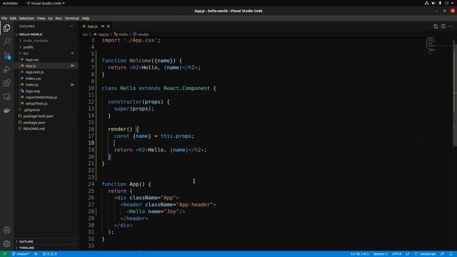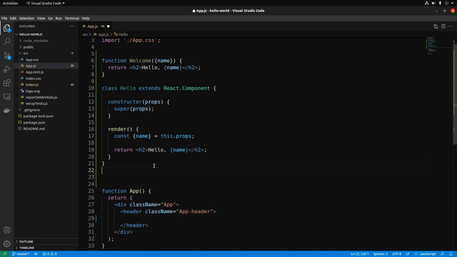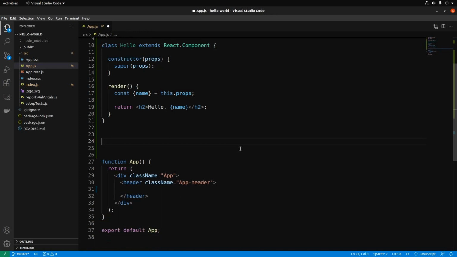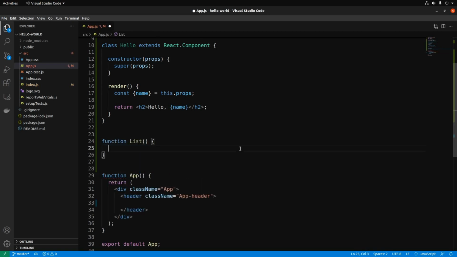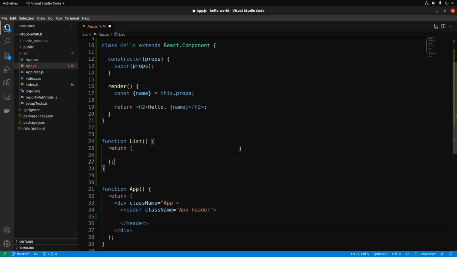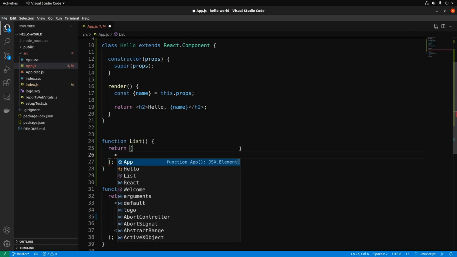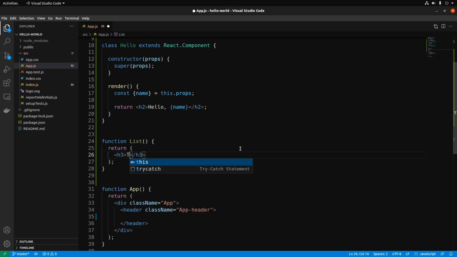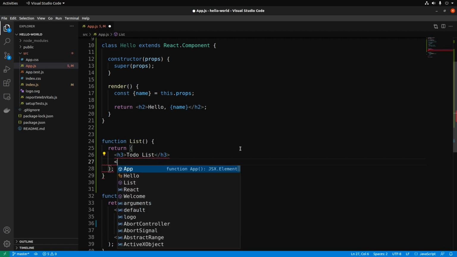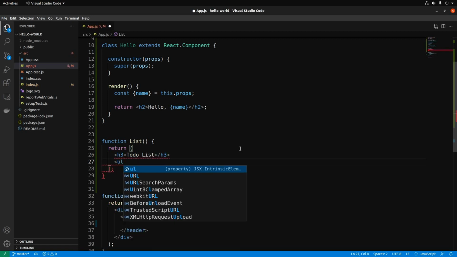Now we'll move on to component composition, and this is really where React shines. So I'm going to remove the hello component from the app and then create a new component. And this will be a functional component, which I'll name list. And then we're going to return some JSX. I'll add an h3 tag, and I'll call this to-do list. And then I'll add a UL element, which is an unordered list.